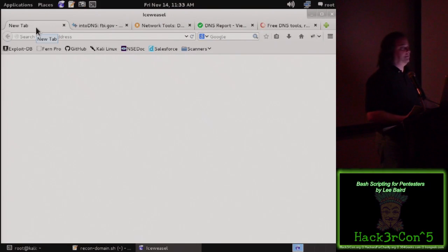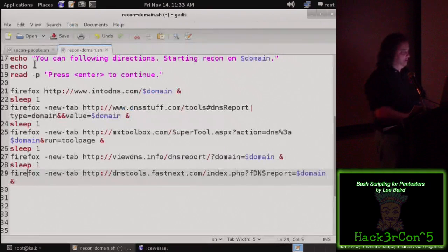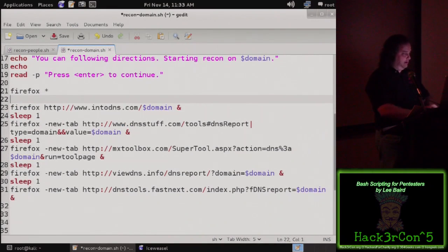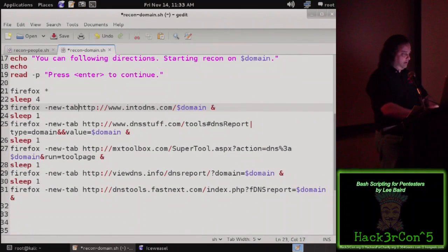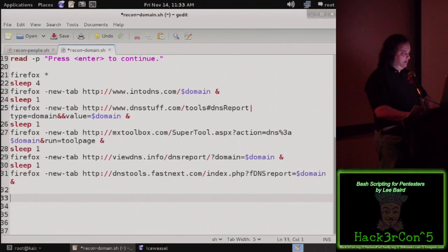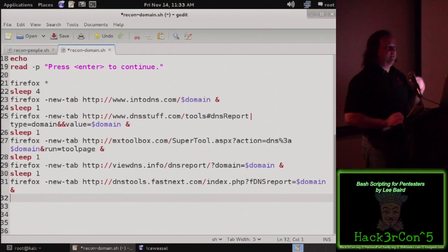What happens is when you try to automate Iceweasel, sometimes it'll miss the very first URL. So to get around that, I'll just type in Firefox, then I'll do a sleep for like 4 seconds. Even though I've been opening up Firefox in the same session, if you reboot your machine and run this and open up Firefox for the first time, it takes a couple of extra seconds to open up.